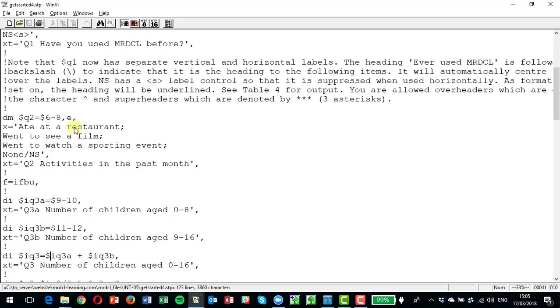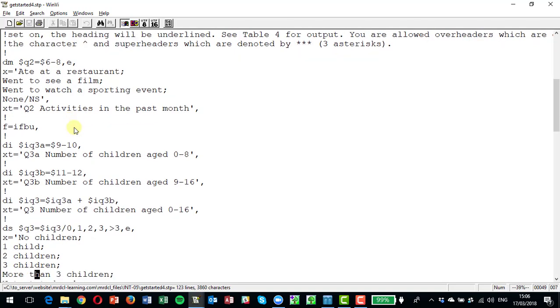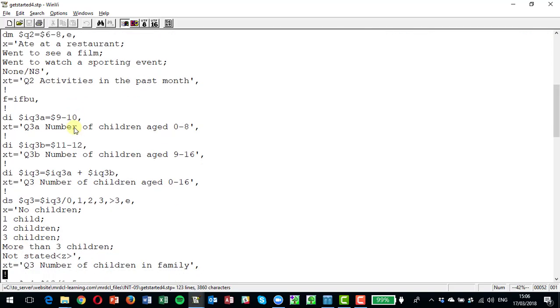One thing worth knowing here: although we're adding two integers together, the result is an integer. If these had decimal places, it would automatically round to the nearest whole number. So if we were adding 2.3 to 2.4, it would round that up to 5. But of course, these are numbers of children, they're whole numbers already, so it's just going to take the sum in IQ3. And then the variable Q3 is just grouping children together in terms of no children, one child, 2, 3, and more than 3.